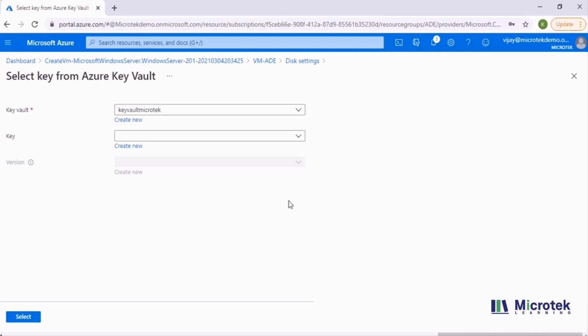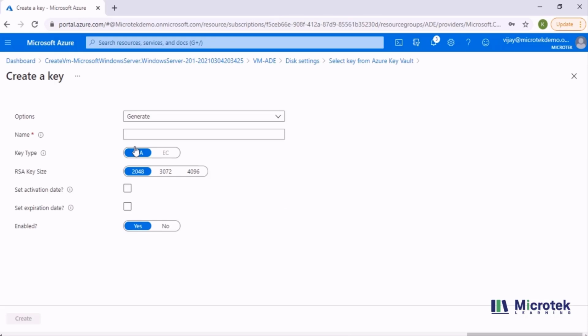As you can see, the key vault deployment is completed, and it's an empty key vault, so we need to create a new key. I'm just going to click on create new. If you already have a key and want to reference it, the key will show up in the drop down.